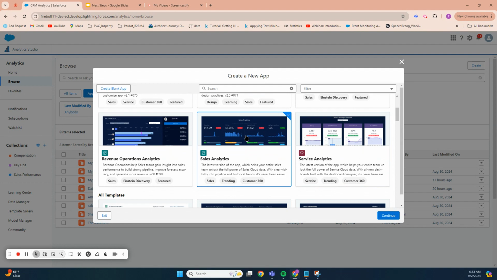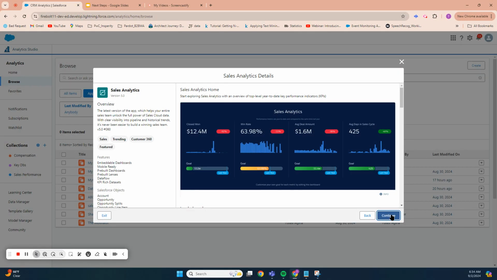So this app helps the entire sales team unlock the full power of Sales Cloud. It has information about opportunities, accounts, contacts, and so forth. So let's go ahead and select that and click on Continue.